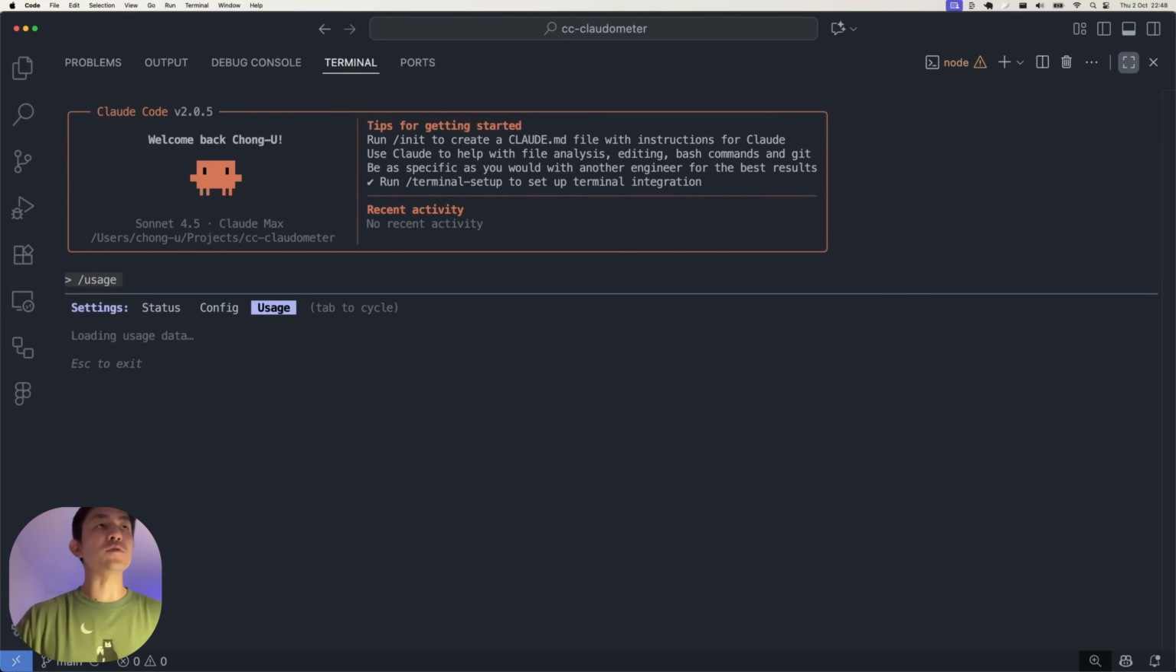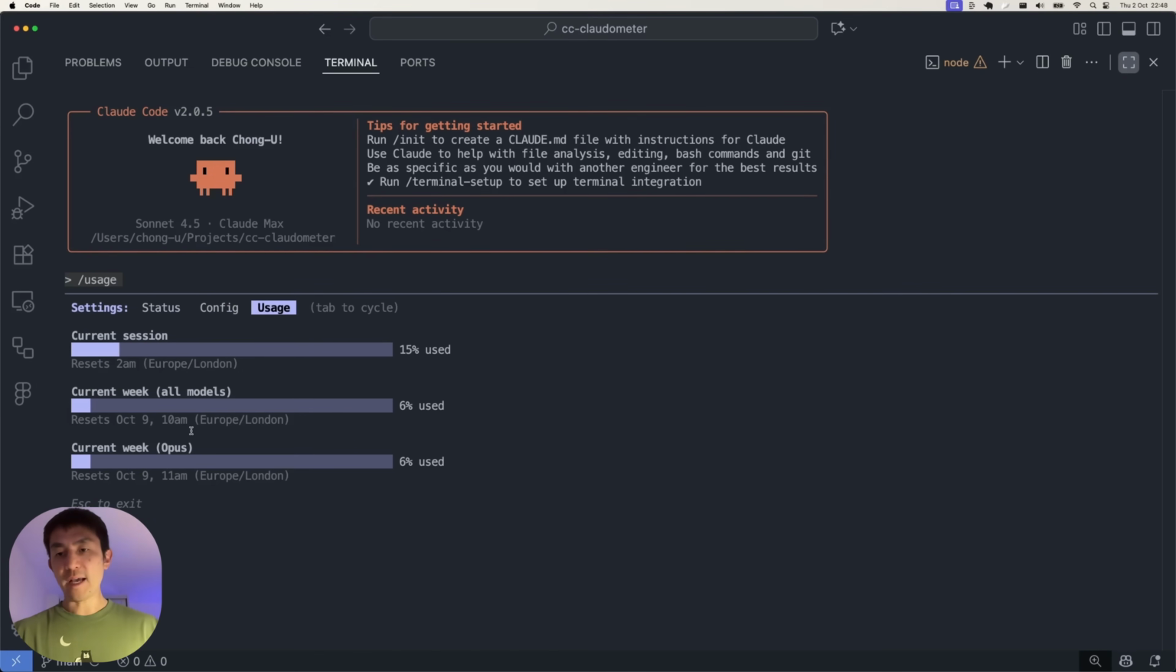Okay, and I'm just going to go to usage. All right, so as you can see, if you actually have any issues with running usage, I found that I needed to log out and log back in again. But the good thing about this usage is that it actually shows you your usage for the current session, so your current 5-hour block, as well as your weekly block.